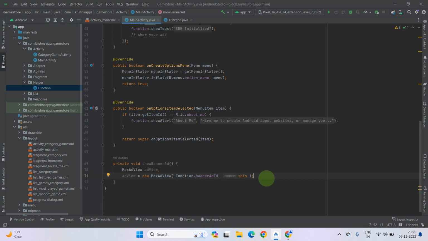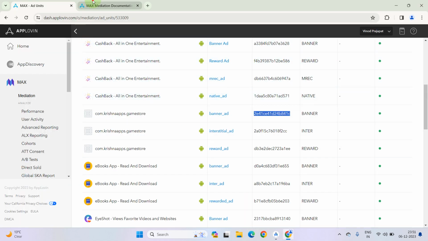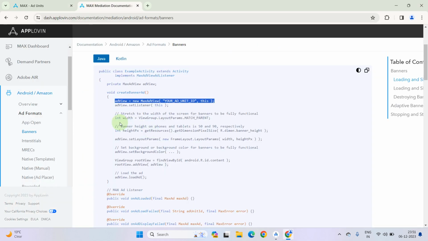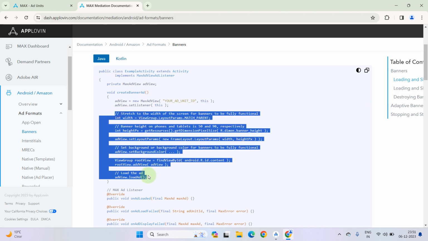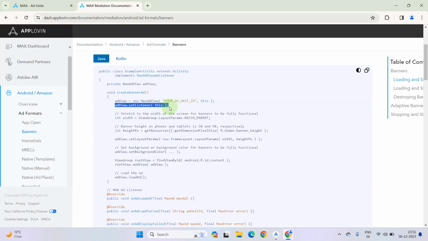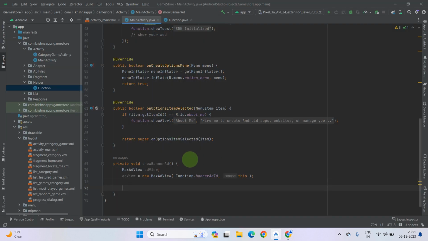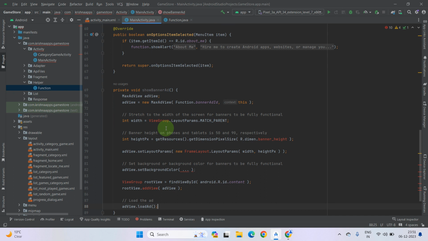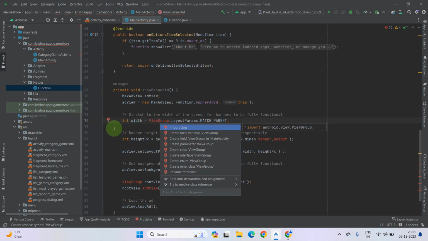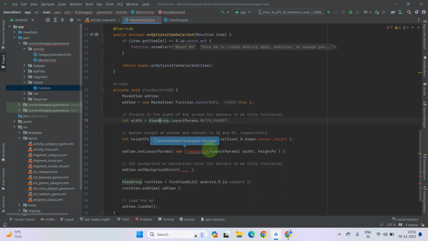So what we can do, let's go to the documentation page. Now it is showing to set a height. First of all, let's copy all the code. Do not worry about it, just copy all the code. Now we do not need this listener, as I told you at the start of this video. So just paste it here. Now keep the cursor on the red words, press Alt plus Enter and press import class. Now do the same.